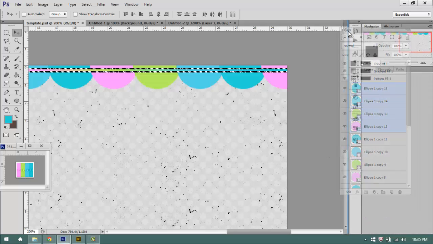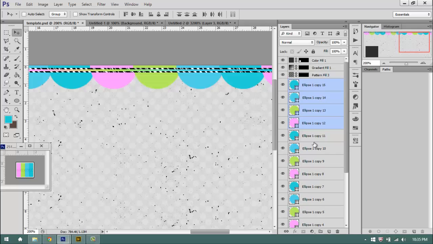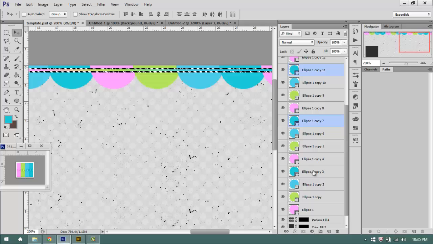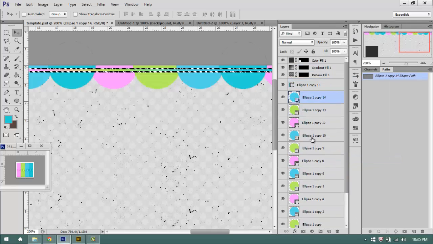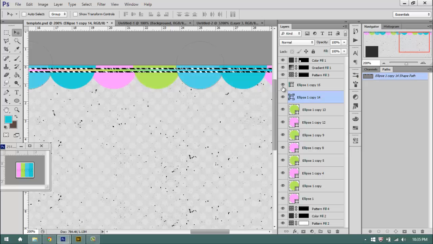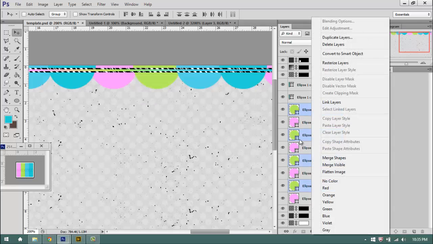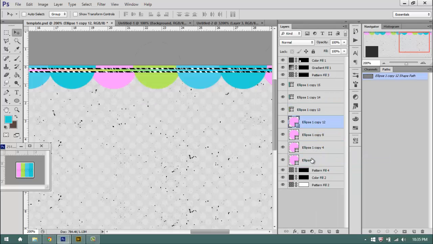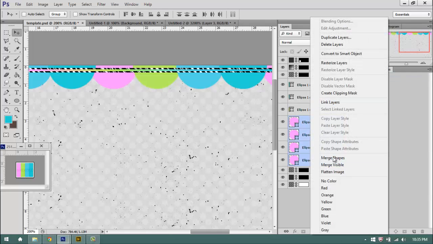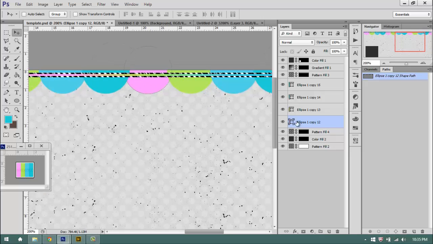So once I have that done, I'm going to bring my layers out so you guys can see all these here. I like to group my colors, so I'm going to click one, hold Control, and just continue to group them like so. Right click, merge shapes so that they stay together. Right click, merge shapes. So we have all our shapes here. We have all these ones here. And we can do the same for the other ones. Merge shapes and then merge shapes. Now we can add a little bit of effects to these ones.